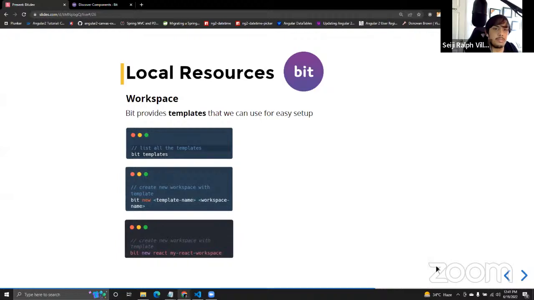This is where you will bake all your components or your code. The workspace also provides templates that we can use for easy setup. As I mentioned a while ago, you can use an Angular project, a React component, or a Node module in creating your components. It provides templates for you to generate components depending on the framework. You can list all the templates by executing the command bit templates. Then, if you want to create a workspace with a template, you just have to execute the command bit new, followed by the template name and the workspace name.